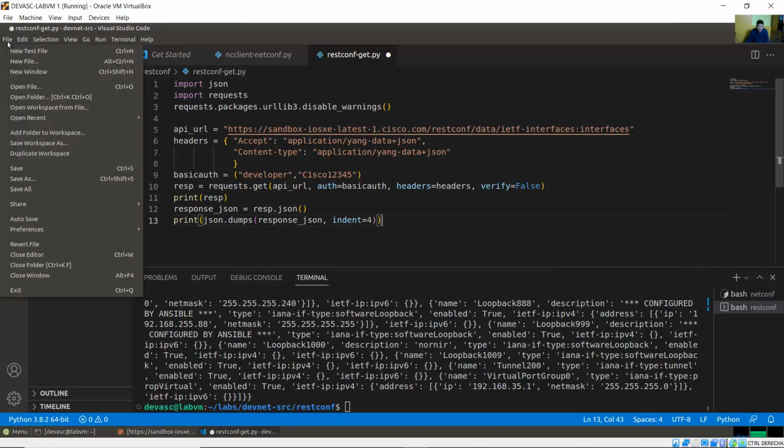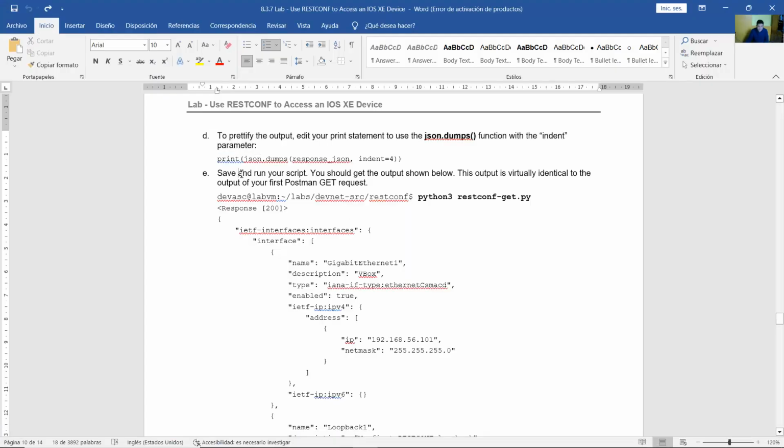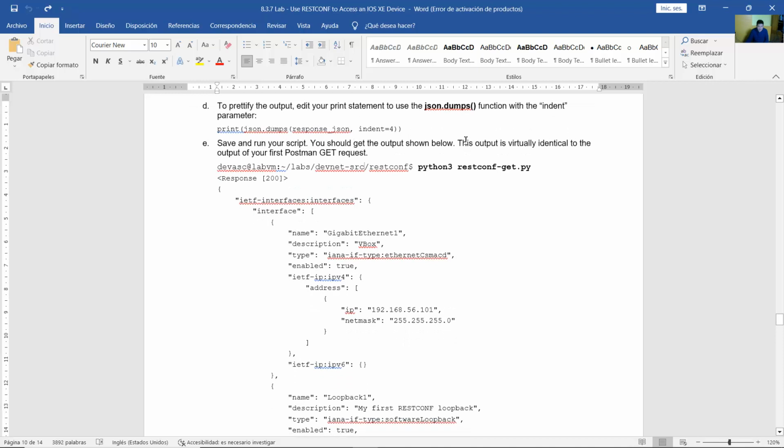Save. Save and run your script. Okay, yes. This output is virtually identical to the output of your first Postman GET request.